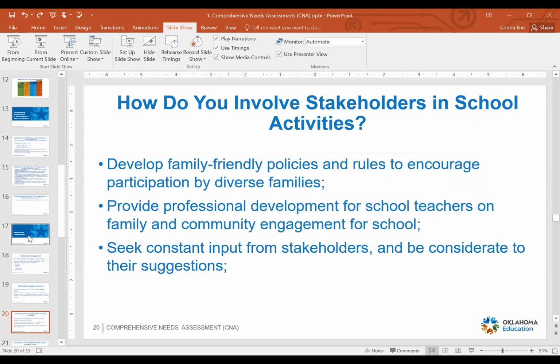How to involve stakeholders in school activities? You may develop family-friendly policies and rules to encourage participation by diverse families. You may provide professional development for school teachers on family and community engagement for school. You may seek constant input from stakeholders and be considerate of their suggestions. There may be other strategies that you may want to implement, but these are just a few suggestions.